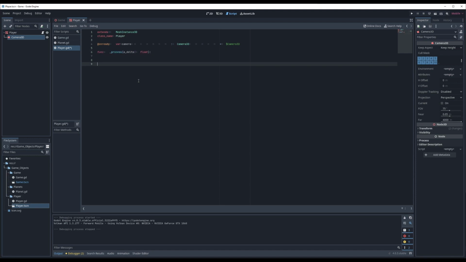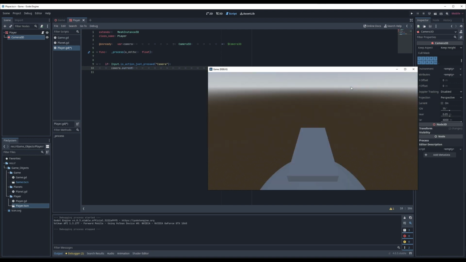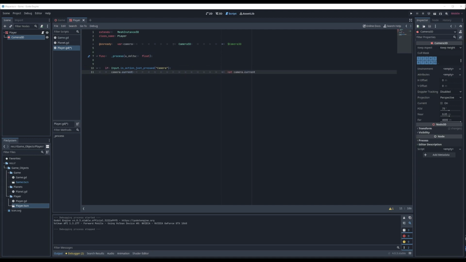Let's use the process function, which gets called every frame. We can use the input function is_action_just_pressed to see if our camera button has been pressed, and subsequently set the value to the opposite of the current value. When we play and press our camera button, it will switch between the first and the player camera.